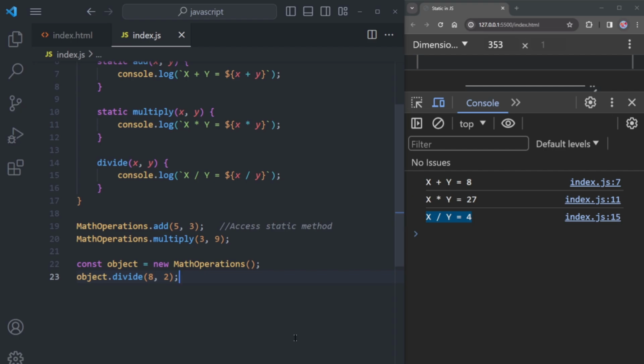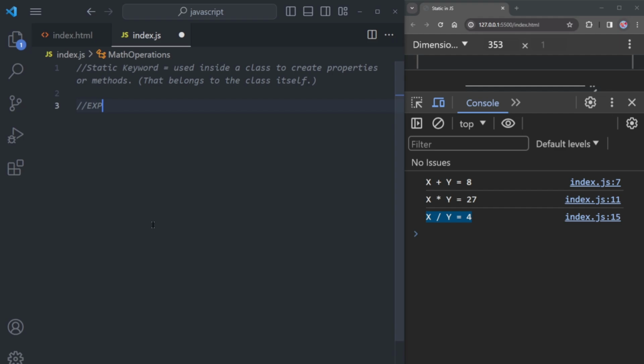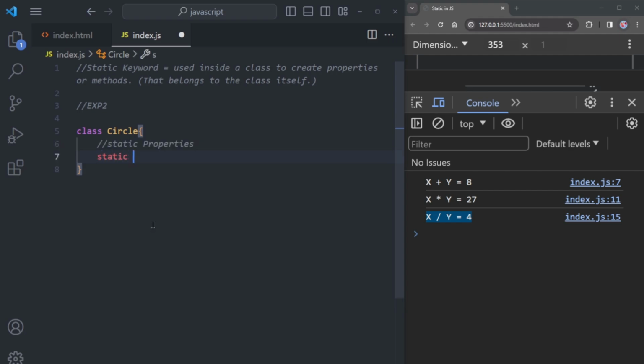This wraps up our first example. Let's move on to another one. Now, we're going to create a class for circles, aiming to calculate the circle's area. Initially, we require one property, and it will be static. Its name is pi. We are aware that the value of pi is approximately 3.14. Additionally, I'd like another property to keep track of the number of circles we create, initially set to 0.